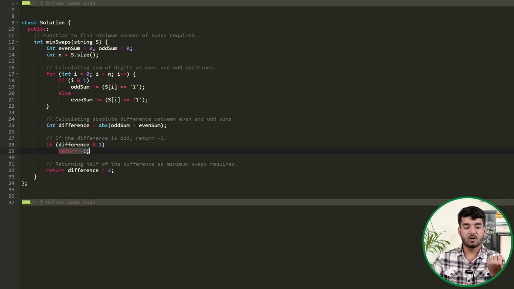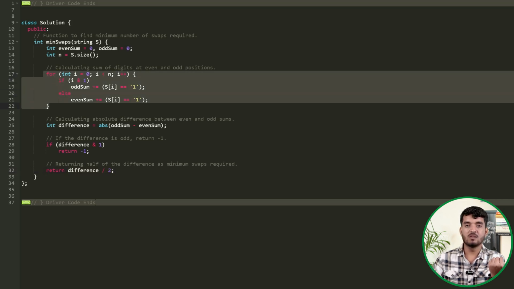And otherwise, the number of operations that we require is the initial difference divided by 2. After every operation, the difference is reduced by 2. So that's why it is the initial difference divided by 2. Talking about the time complexity, it is linear because of this for loop, and the space complexity is constant as we are not using any extra space such as an array or string.